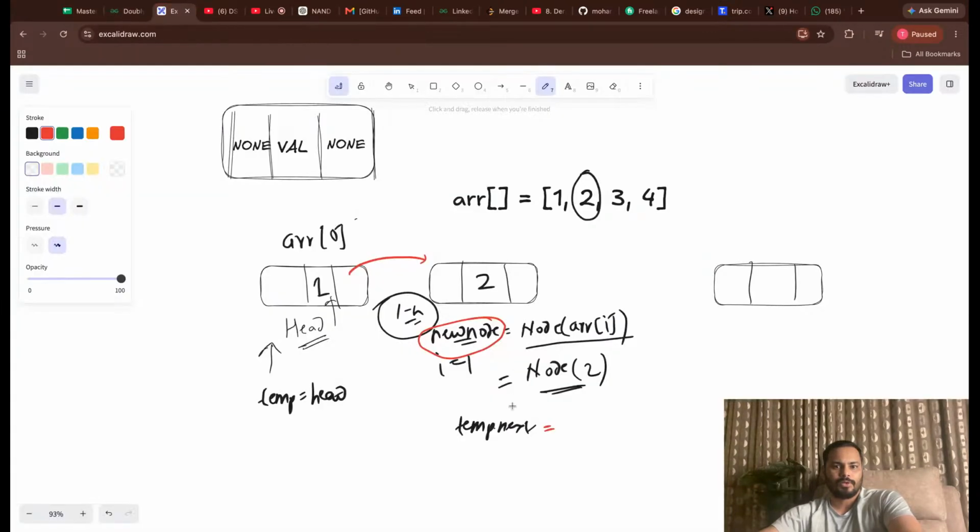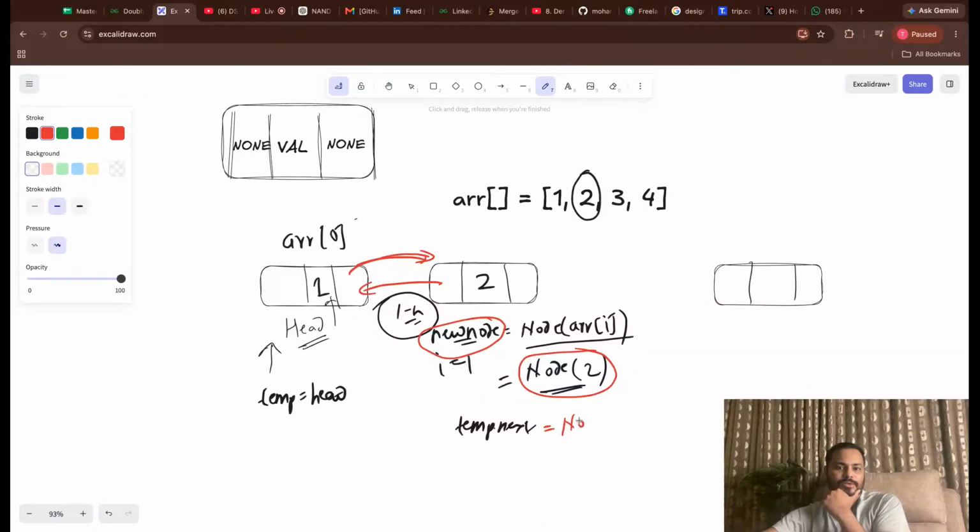So temp dot next is new node, which means node of 2. So I have established an address, or you can say a link, in the forward direction. Now I want this backward direction also. मतलब 2 से 8 के लिए भी I need to have a link. So what is my 2? This is my node of 2. I'll just write it. Node of 2.